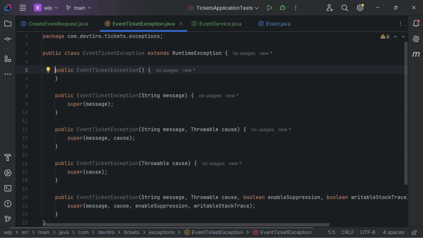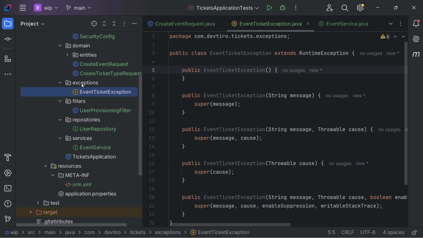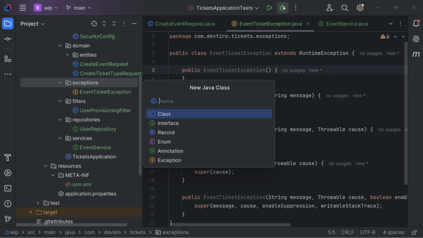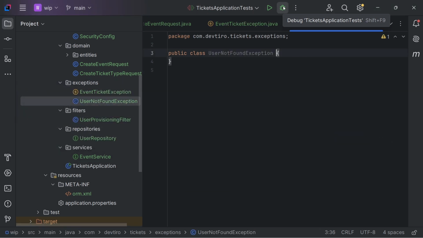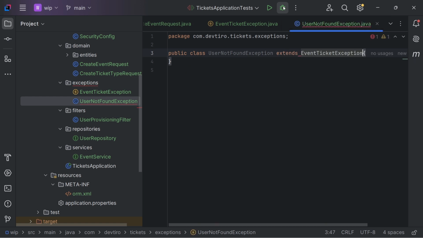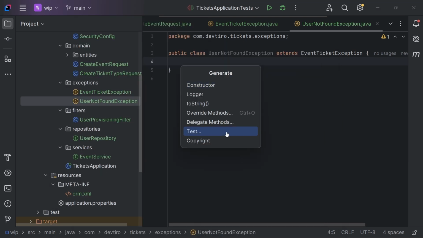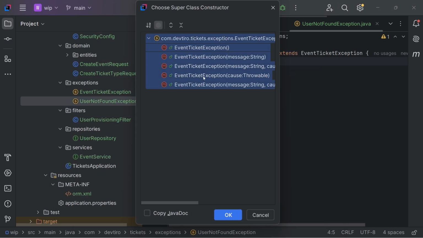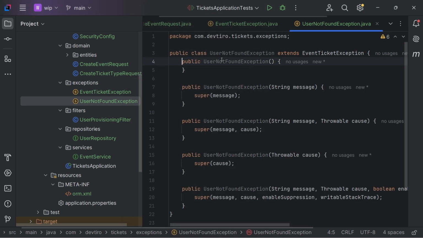We're going to create the exception now that represents the user not found. So over in exceptions, I'm going to create a new Java class, and I'm going to call this one user not found exception. And it's going to be a class. And we'll extend our event ticket exception. And then we'll right click in here and we'll go Generate, Constructor, Control A to select all, and then OK. There we go. We now have a custom exception that we can use to represent a user not found.